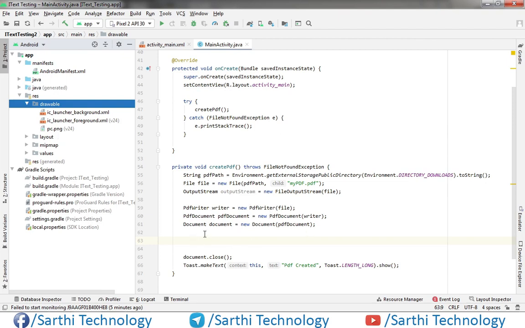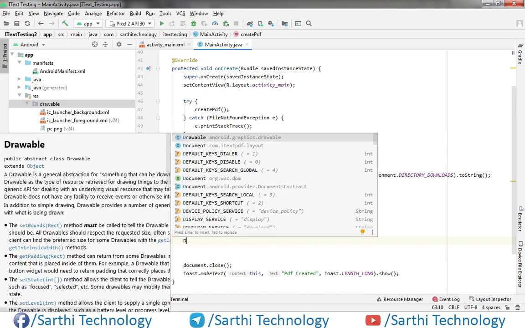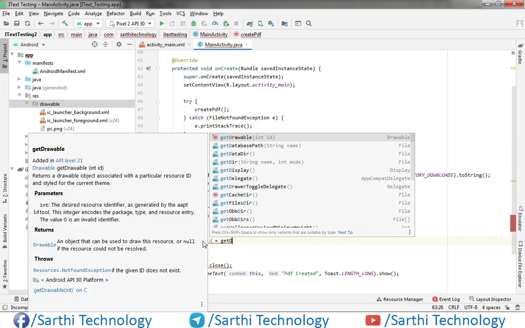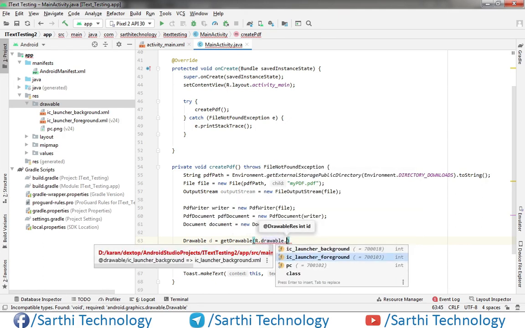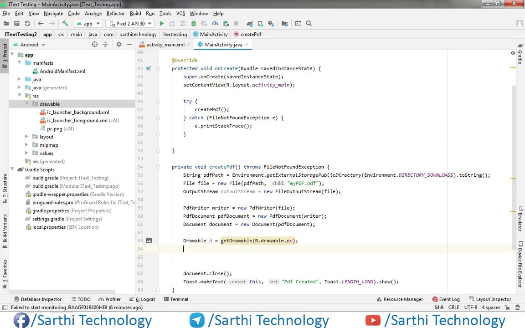Now after this document object, we need to create one drawable object: Drawable d = getDrawable(R.drawable.pc); put semicolon. Now in the next line, create one bitmap object.